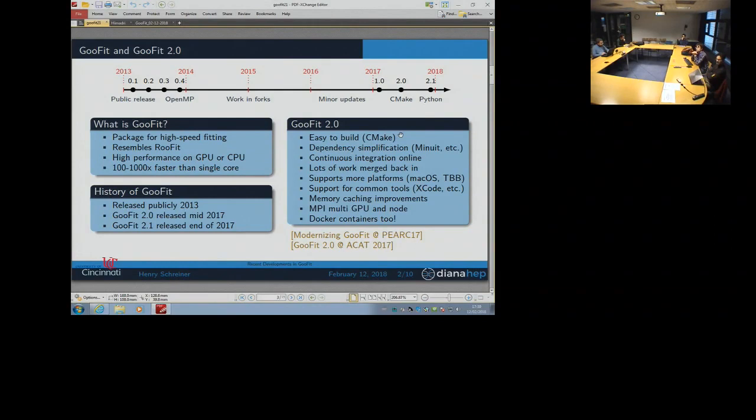There are some other features here which you'll hear a little bit more about that actually were part of 2.0 that have not received too much attention until now, such as the ability for it to run on multiple GPUs using MPI. So you'll hear a little bit more about that in the second talk.